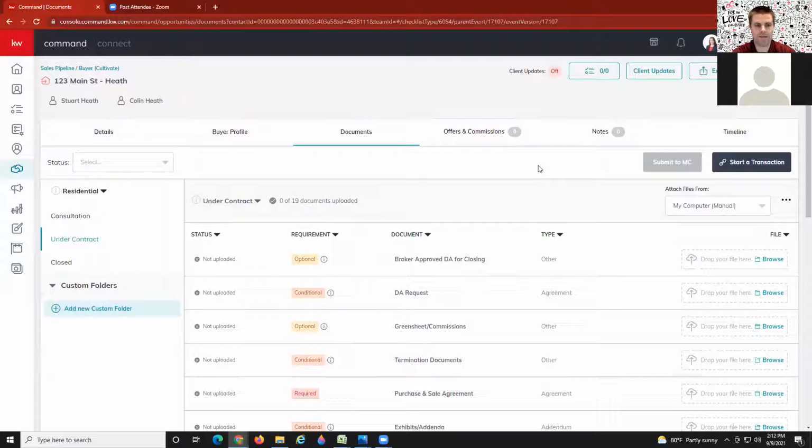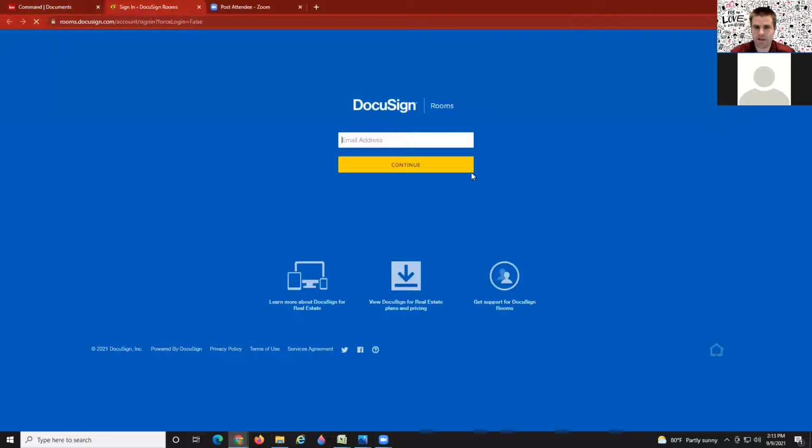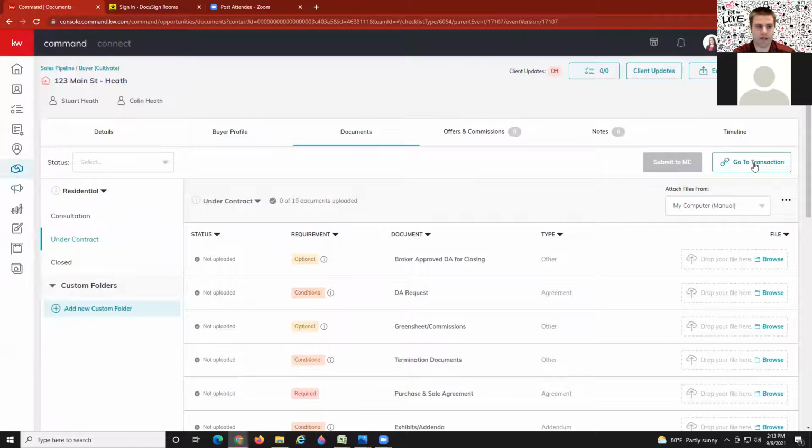And so the main thing that we want to look at right now is this Start a Transaction button. Right in the beginning, I said that Command and Docusign are two different things. However, we need to link the two, and hitting Start a Transaction from within the opportunity is how we link the two together. So when we hit Start a Transaction, that button will then change to Go to a Transaction. The good news is once you click Start a Transaction once, you've started a room already, and you can go directly into Docusign from here on out because the two are already connected.